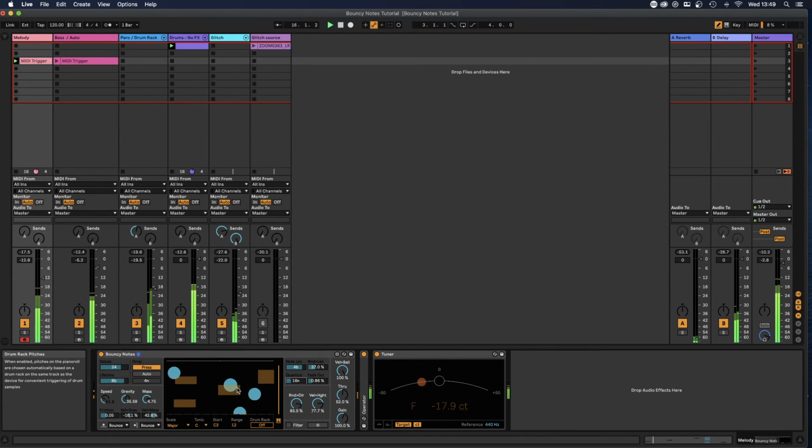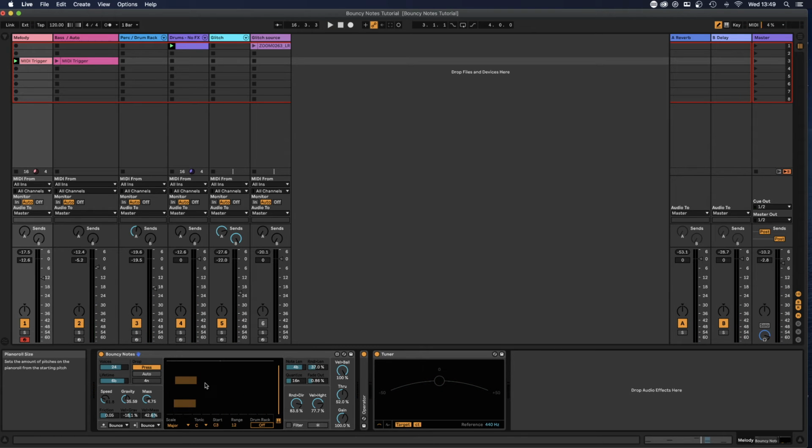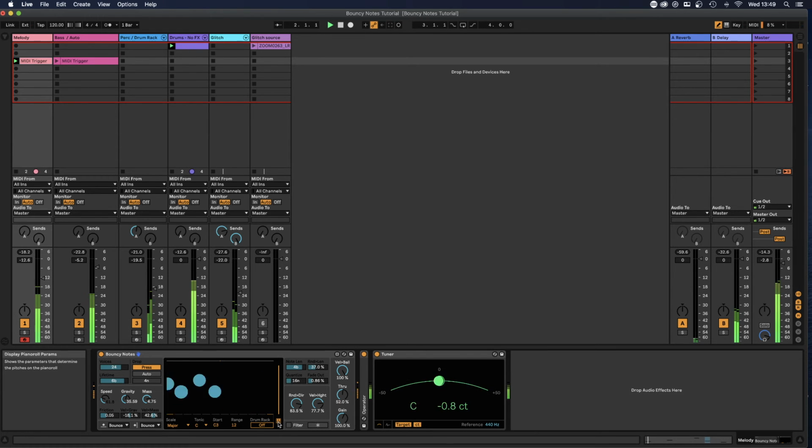yeah, this one's stuck. So you get the idea. You can add blocks in there as well, and if you just double click them, they disappear as well. Right, so it's changing the sound a little bit.